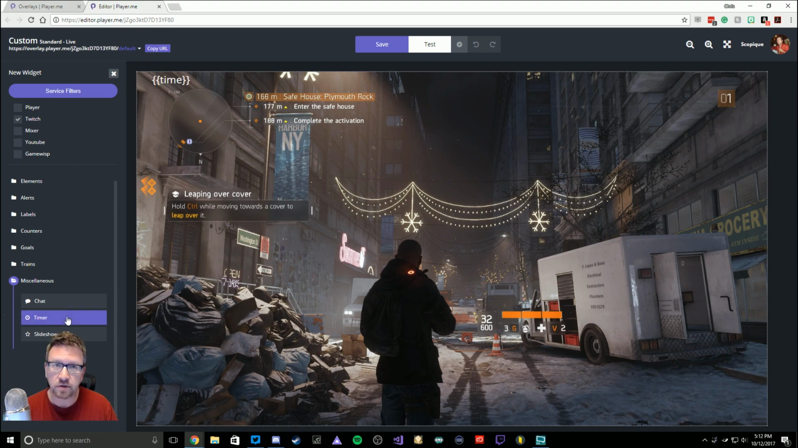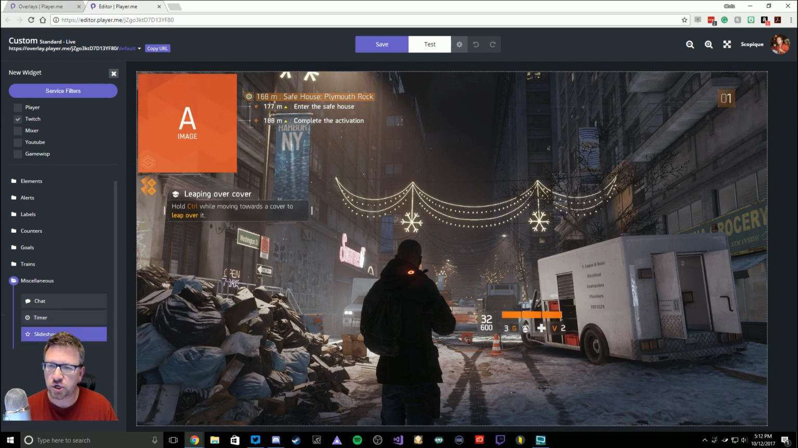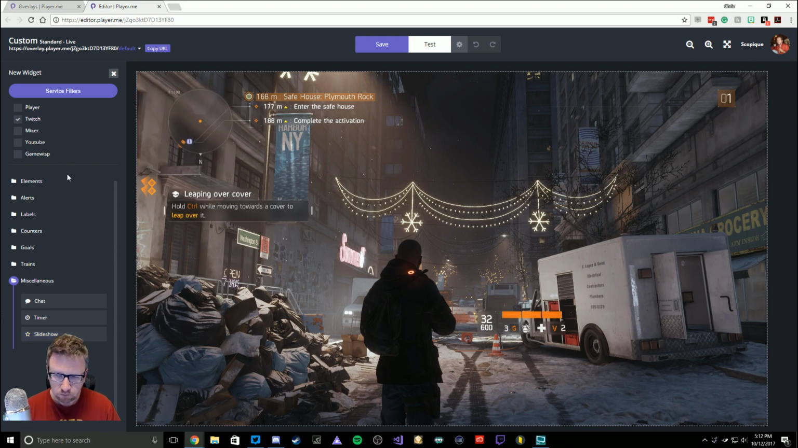You can set a timer to either count up or count down, which is great for intermissions. And slideshow, I guess, if you want to show a rotating set of pictures, which again would be good for an intermission or a starting soon if you wanted to show slideshows of you doing weird things in game. So that's kind of the rundown of everything that Twitch offers.